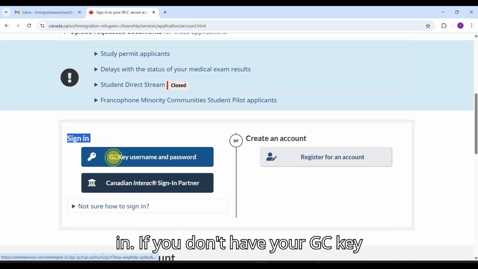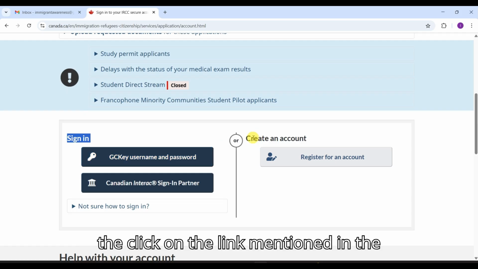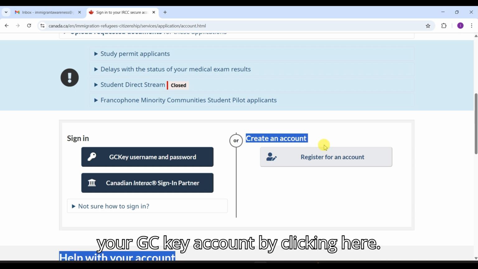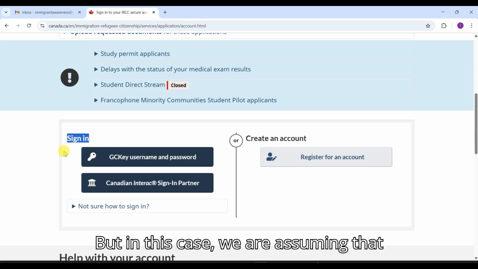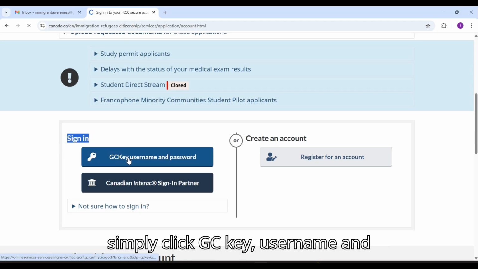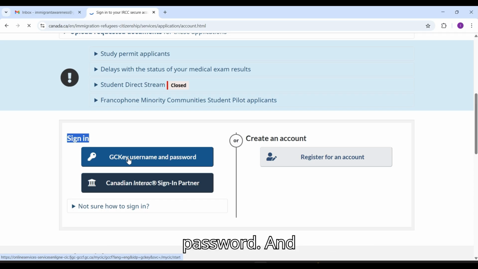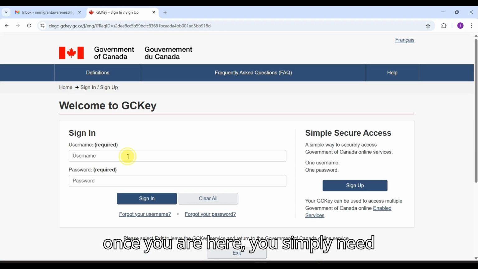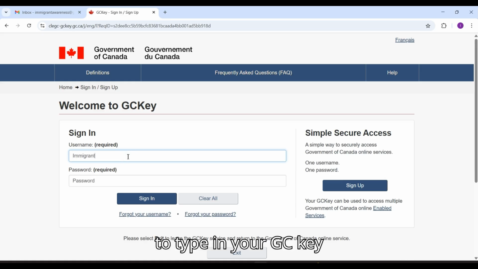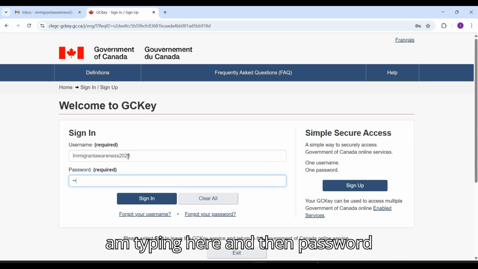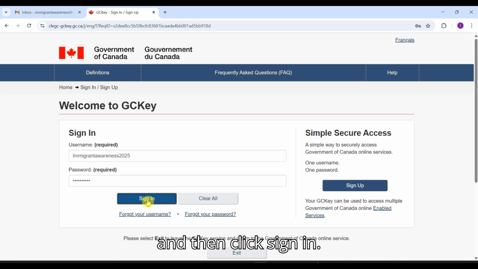If you don't have your GCKey username and password, you can click on the link mentioned in the description and see how you can create your GCKey account by clicking here. But in this case, we are assuming that you already have your account, so we'll simply click GCKey username and password. And once you are here, you simply need to type in your GCKey username. As you can see, I am typing here, and then password, and then click sign in.